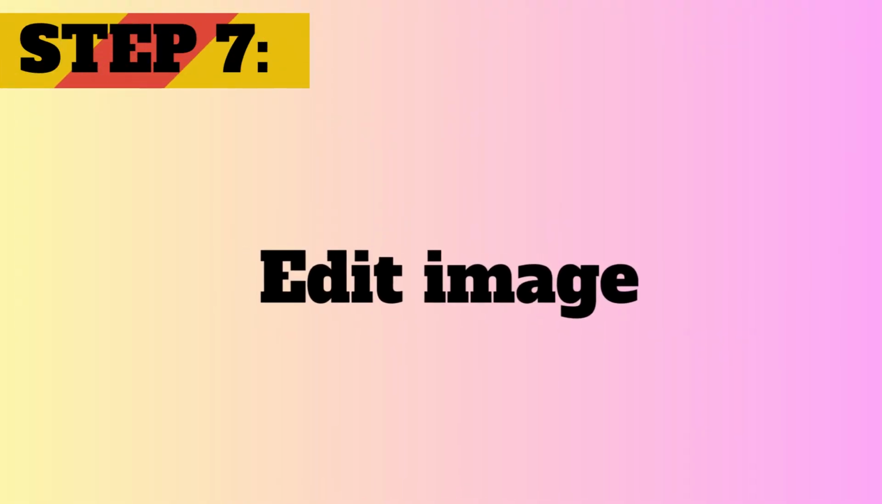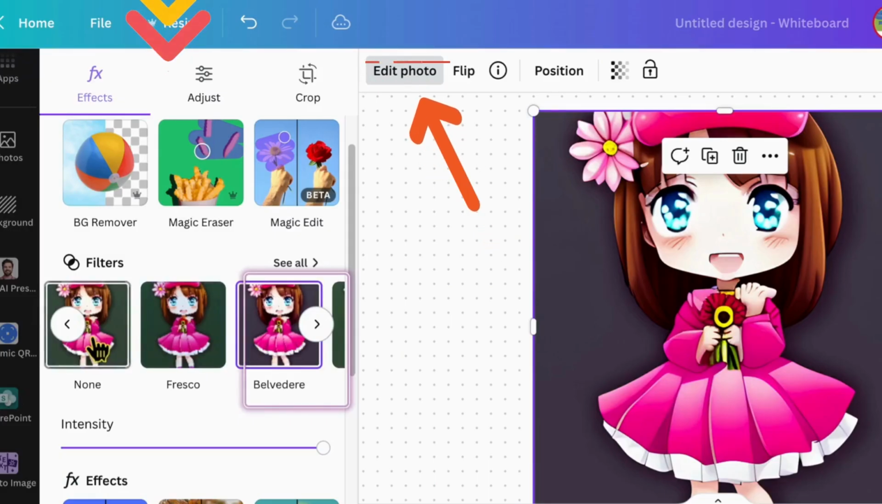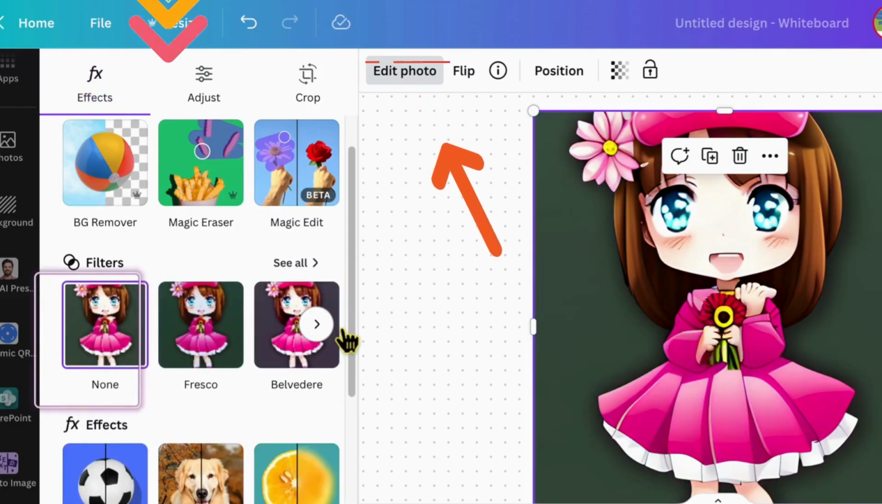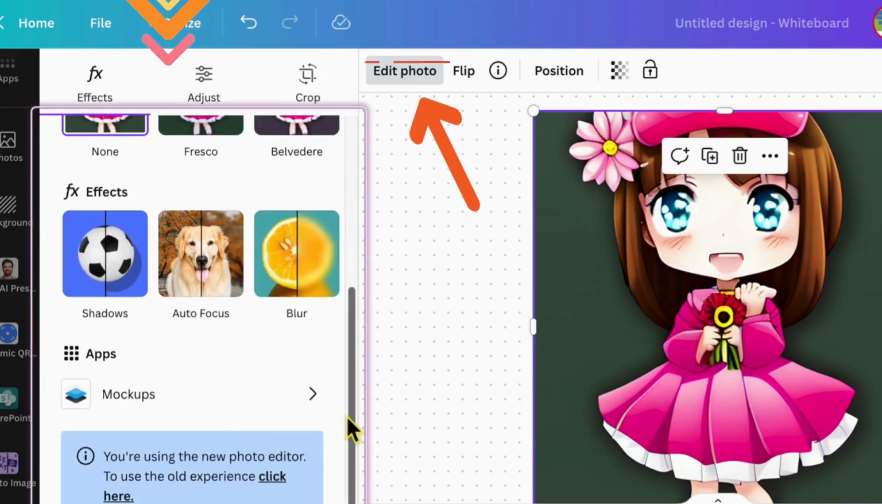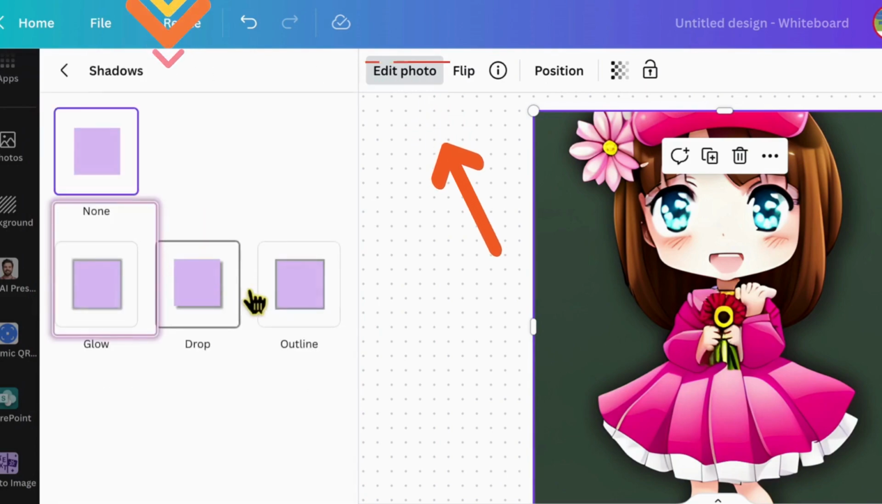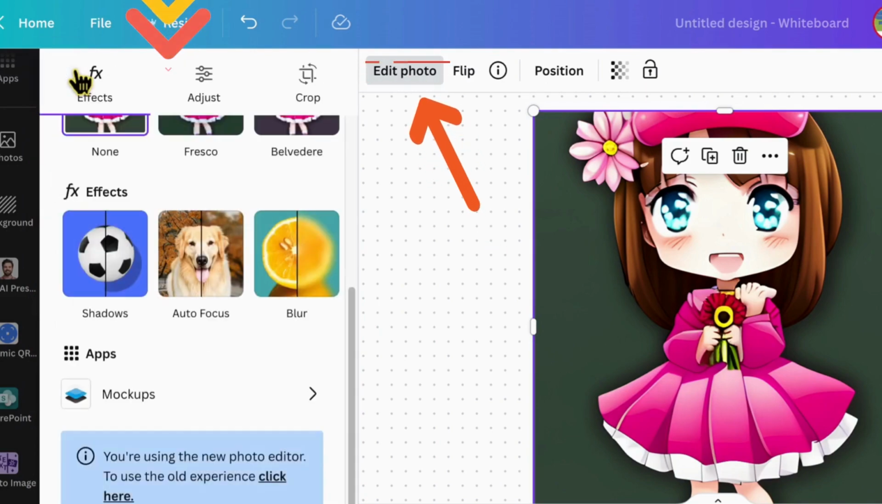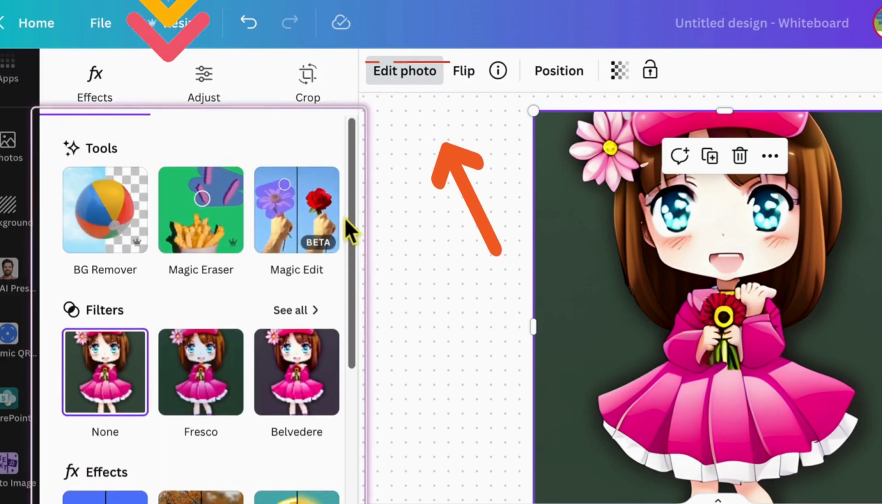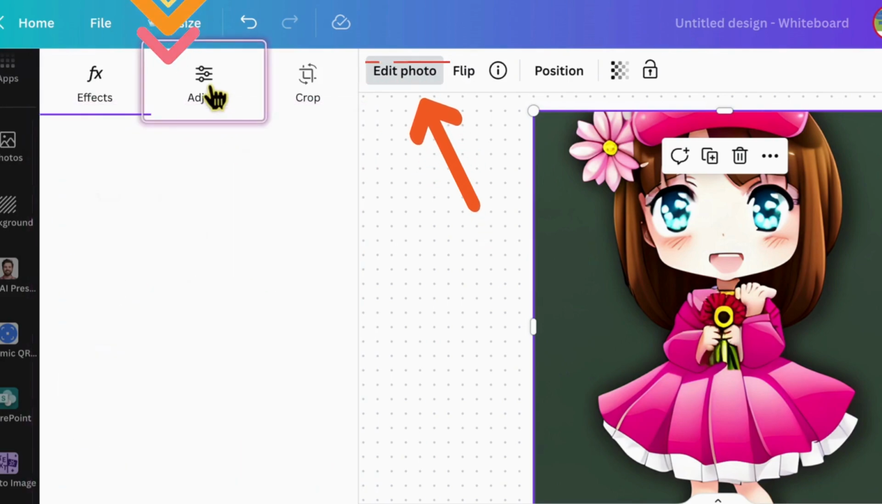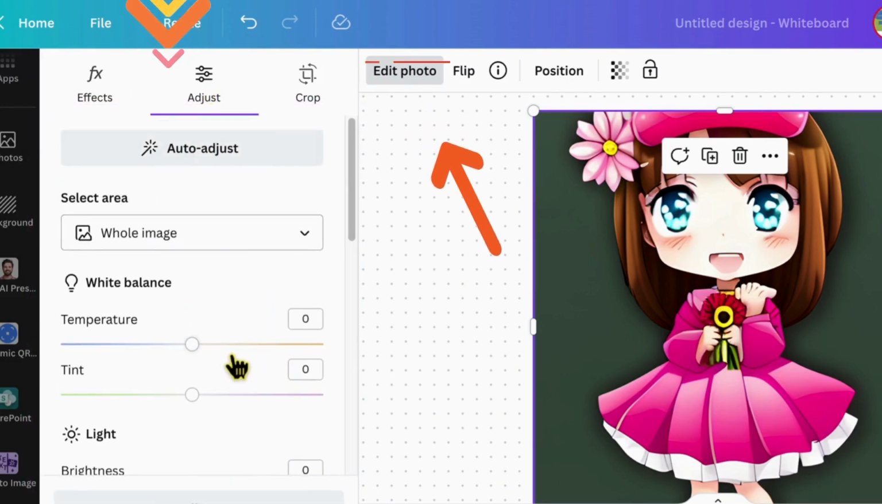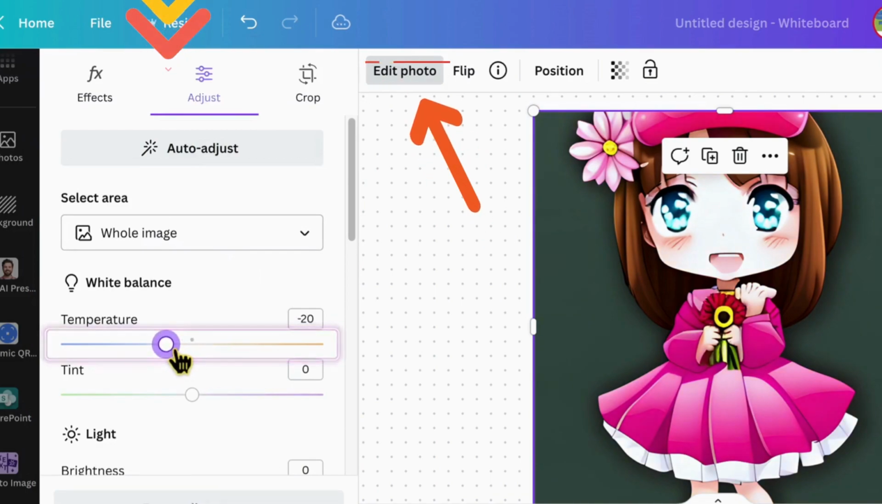Step 7. Edit Image. Select Edit Photo. Here you see a variety of editing options. Under Effects, you can remove the background, for example. Under Adjust, you can change the light such as brightness and/or contrast. You can also change the color and texture. Just play around until you have the image of your liking.